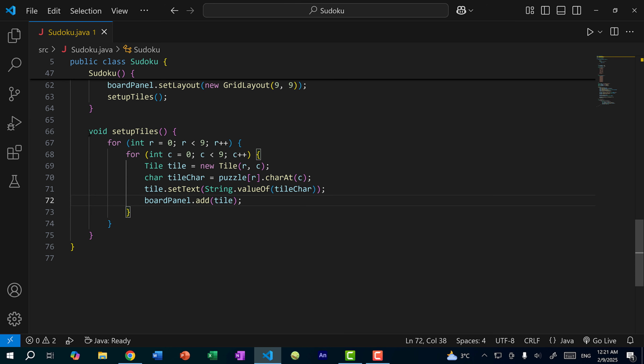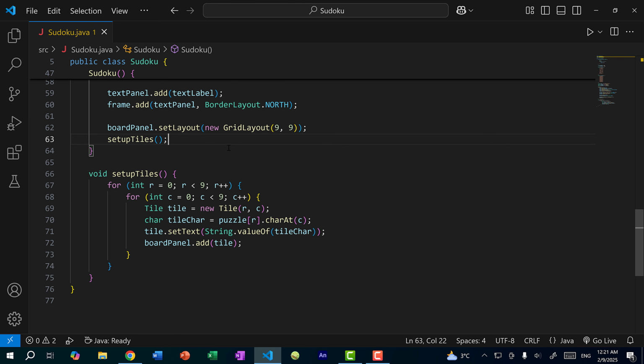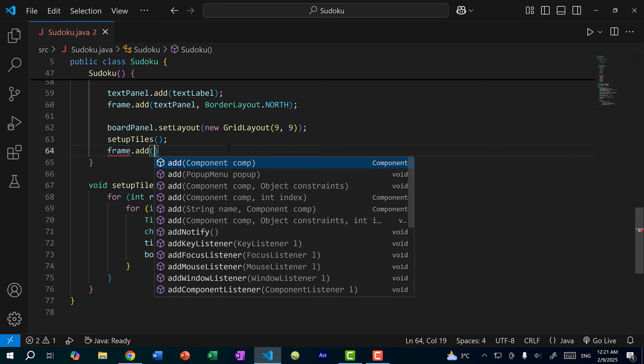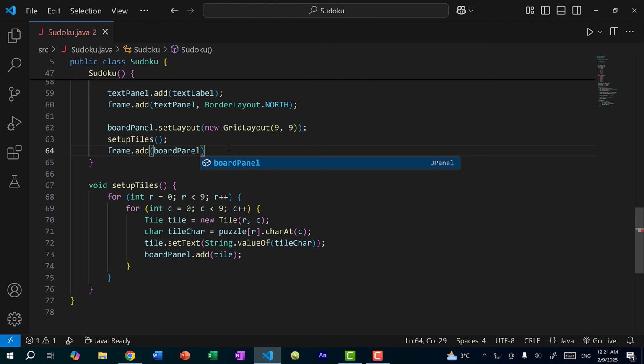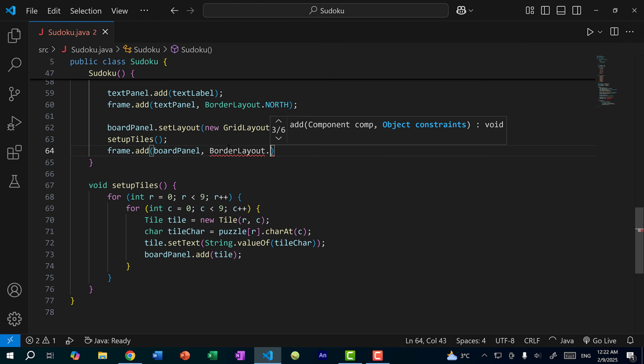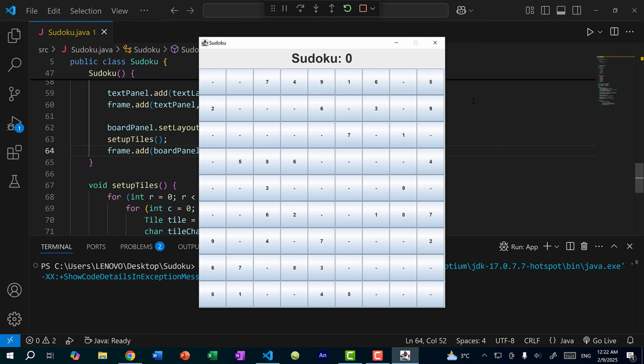And after we finish adding 81 buttons or tiles to our board panel, we need to add the board panel to our window. So I'm going to do frame.add(boardPanel). And here I'm going to do BorderLayout.CENTER. Okay, let's save and run the program. And you can see we have our 9x9 board.